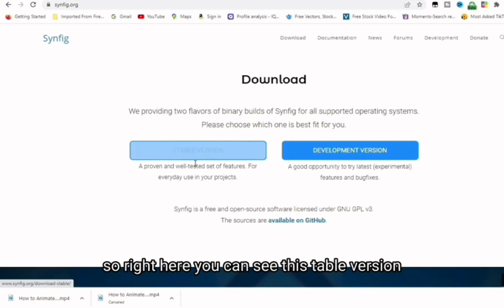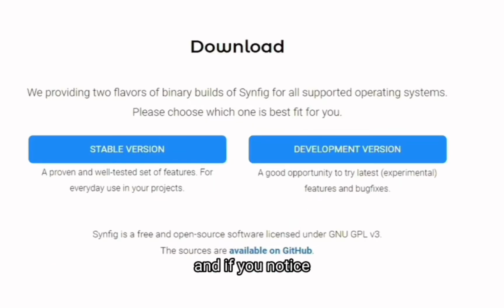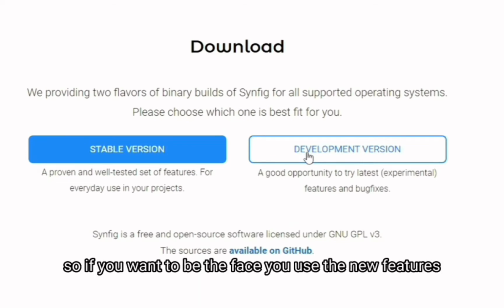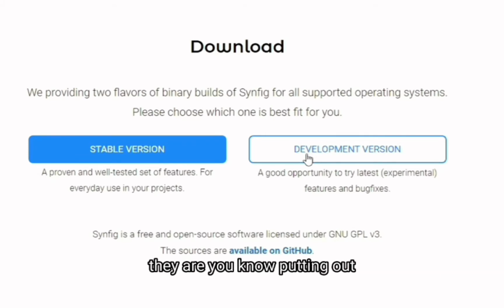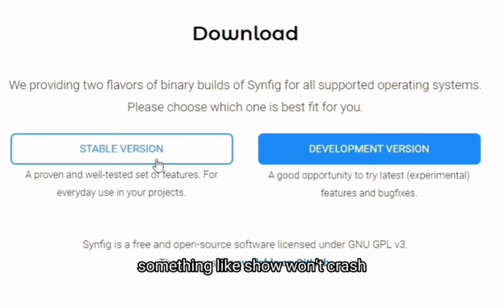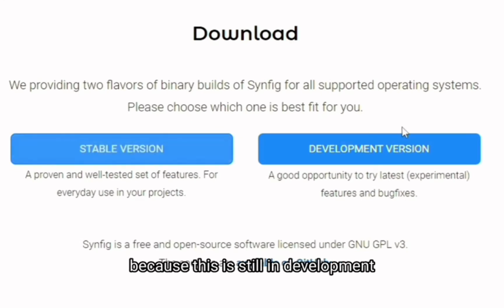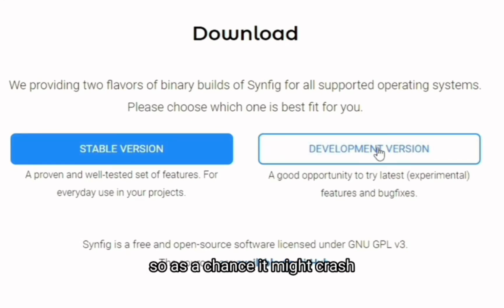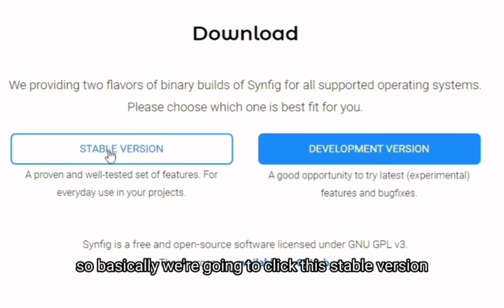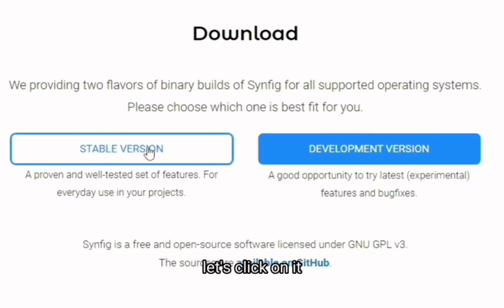Right here you can see it says stable version, and you can also see the development version. If you want to be the first to use the new features they are putting out, you can download this. But if you want a more stable version, something you're sure won't crash, because the development version might crash, might not, basically we're going to click this stable version. Let's click on it.